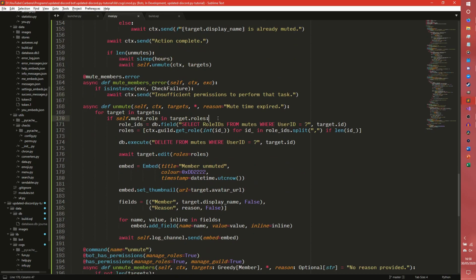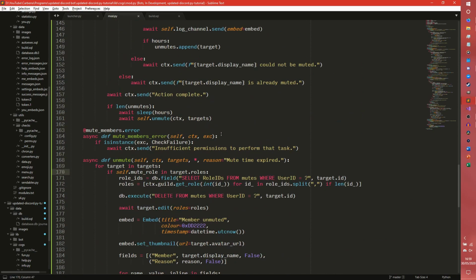So it checks if they actually still have the role. If they're then muted again, that could be potentially problematic. But theoretically, that shouldn't really happen. That's a very specific use case. Yeah, and ultimately, if you wanted a more advanced system, you could probably construct one.